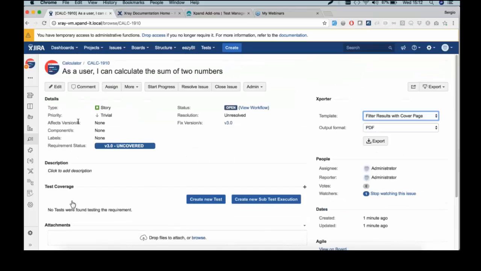So the first question is, how can I create a test in order to validate my user story? Well, you can create a test from the top create button, since the test in Xray is an issue type in Jira. Or you can create it right from this test coverage panel. The only difference is that if you do it from here, your test case will be automatically linked to the user story. If you do it from the top create button, you have to link it by hand to the user story. We'll see how the linkage works between requirements and tests, because in fact we are using the issue link mechanism that Jira provides.